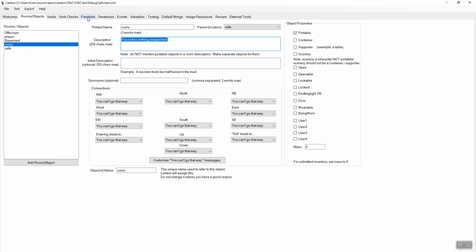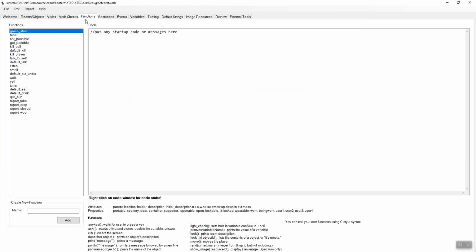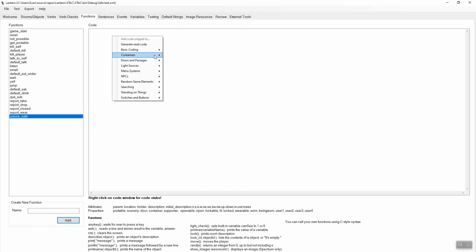So let's pop over to our functions and make a function for unlocking the safe. So I'm going to make a function called unlock safe and click add. And if I right click here and go into containers, unlock a container using a code or a combination. So that's what we want to do. And if you don't have your snippets organized into folders like this, you just grab the latest version of Lantern and they will be organized for you.